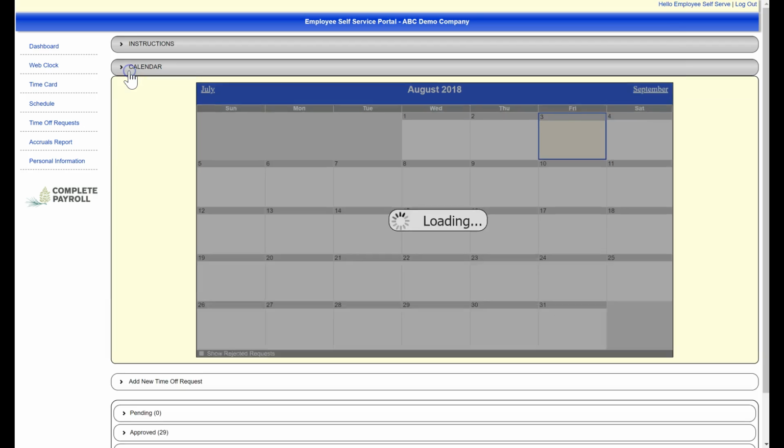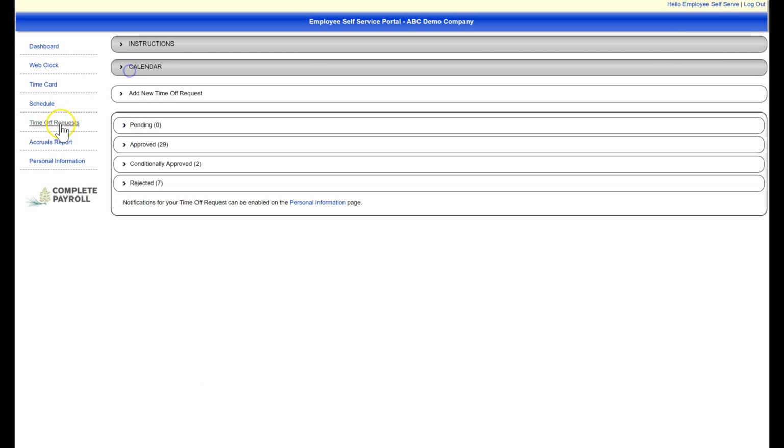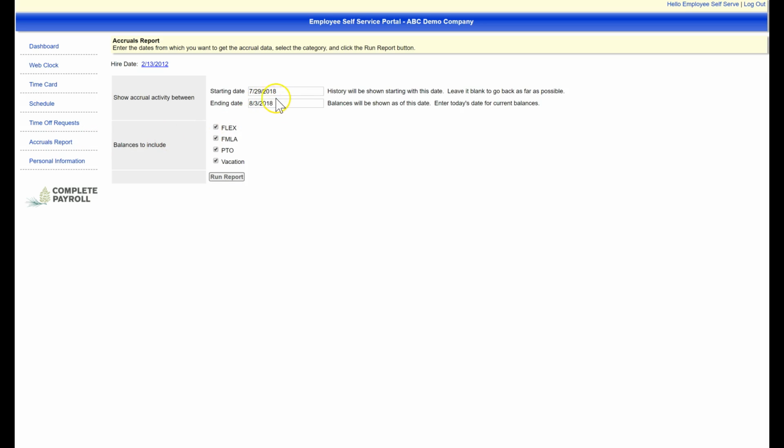I also may have a calendar available to view. Again, if I have time off accruals, I may have a time off accruals report menu item on the left here. I'll click on that, and that will allow me to view my time off in a report format.